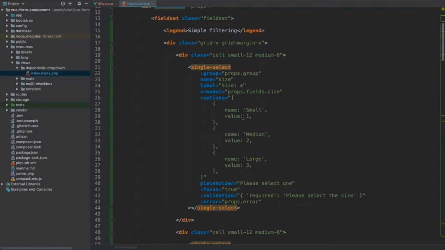In this video, we are going to build the first dependable drop-down menu. The first one, which will not be using Ajax, we will pre-fill all the options for each select when the page first loads. Now, I've already added the structure for the index blades and the dependable drop-down. So we have a first select, which will have an array of options.